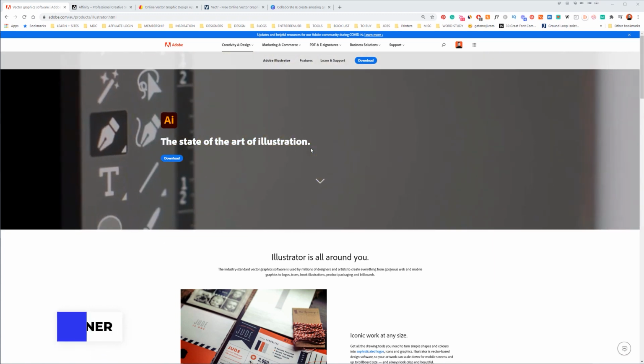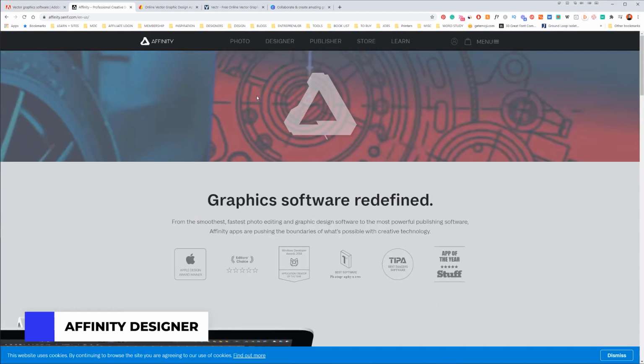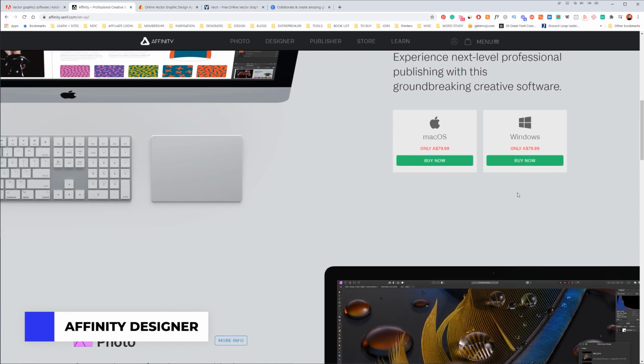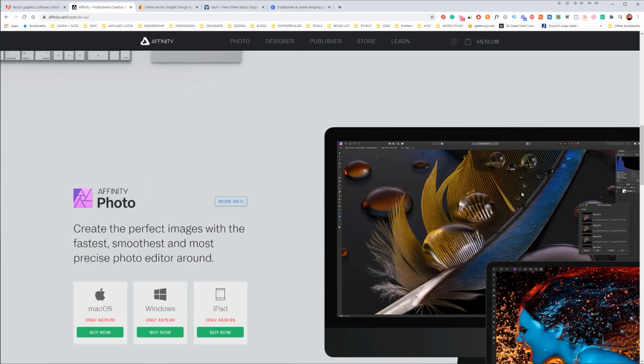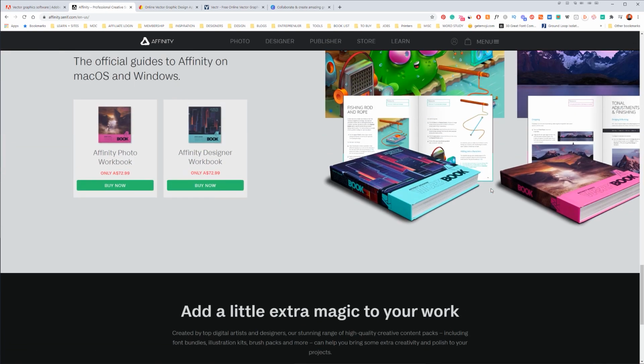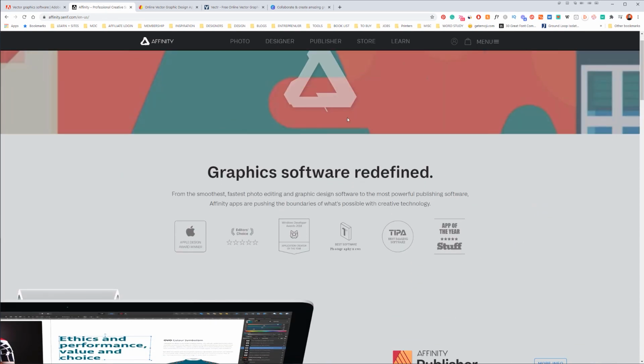But an alternative to this is Affinity Designer. They've also got Affinity Photo, which is pretty much like Photoshop. So you can check them out, and all you do is pay a price of $80. So there's no subscription fee, which is really cool, but it works both for Mac and Windows. So this is Affinity Designer. It is super amazing, and it's actually been getting awards, which is really cool.